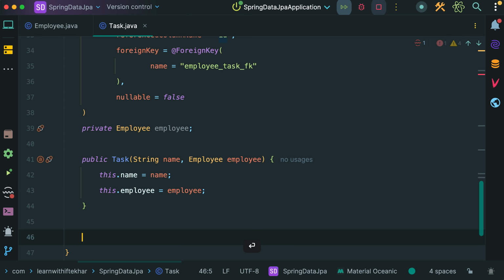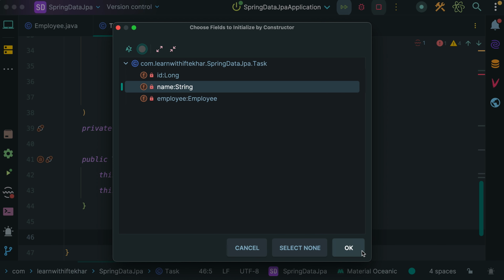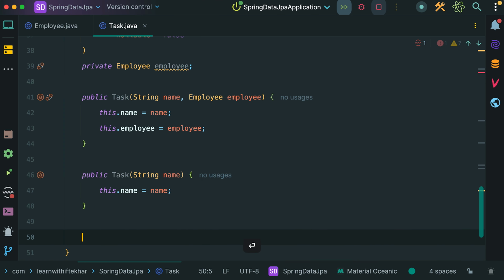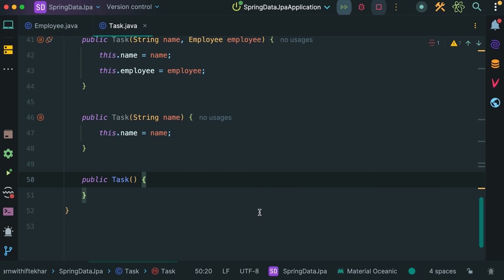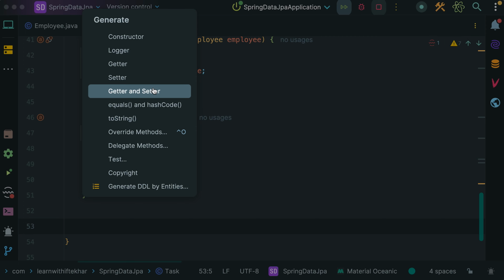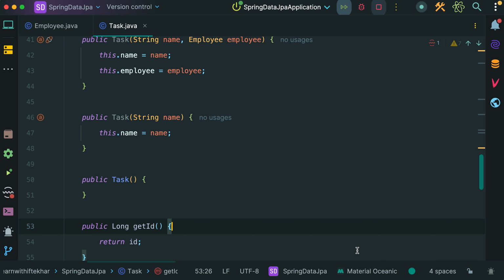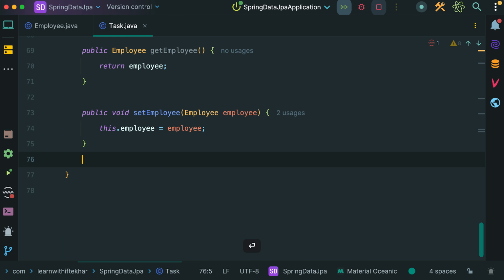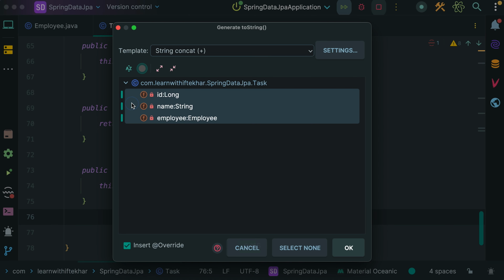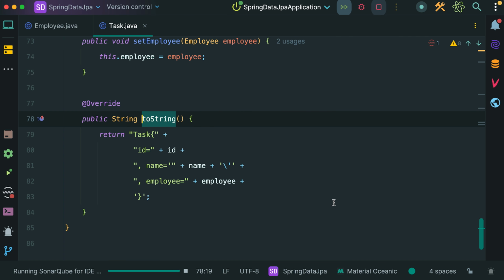Create another constructor that only accepts a task name. Add a no-argument constructor for frameworks like JPA. Generate getters and setters for all fields. Finally, generate a toString method to help with debugging. At this point, our task entity is complete.